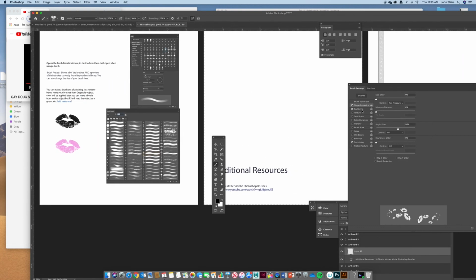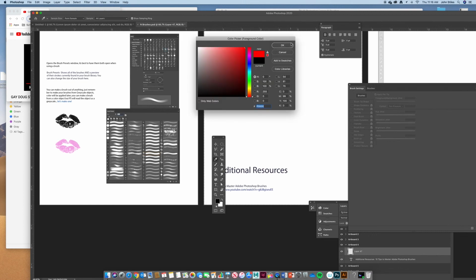Texture, and I don't want to go too much into these. Texture would actually put a texture inside your brush. Dual brush would combine a couple. Color dynamics, I tried to show this to you guys yesterday. I did this same video, I'm redoing it, and it wasn't working for me. You actually can make two colors work together. I'm going to try one time, but if it doesn't work, I'm going to give up. I don't know why.